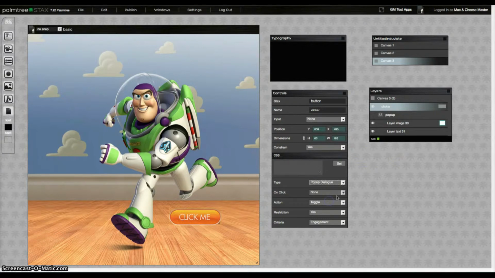After selecting pop-up dialog, we now have a new option called on click. If we click on the drop down, we can choose what we want to pop up, and I'm going to select our group from earlier, which was called PopUp.